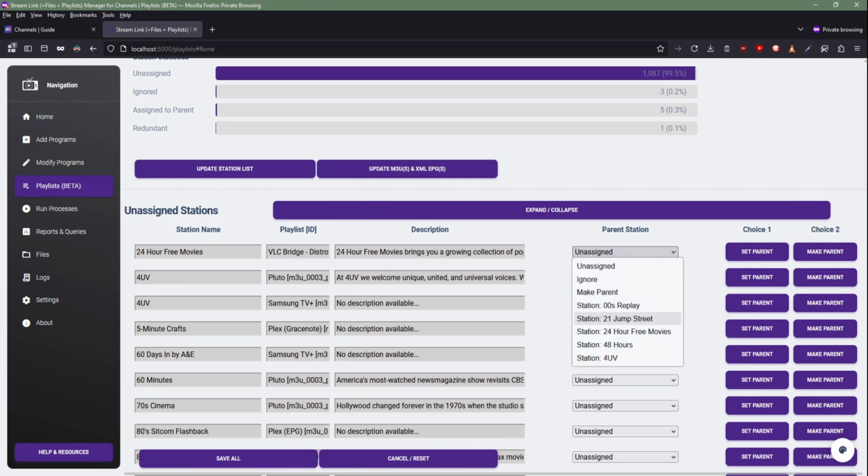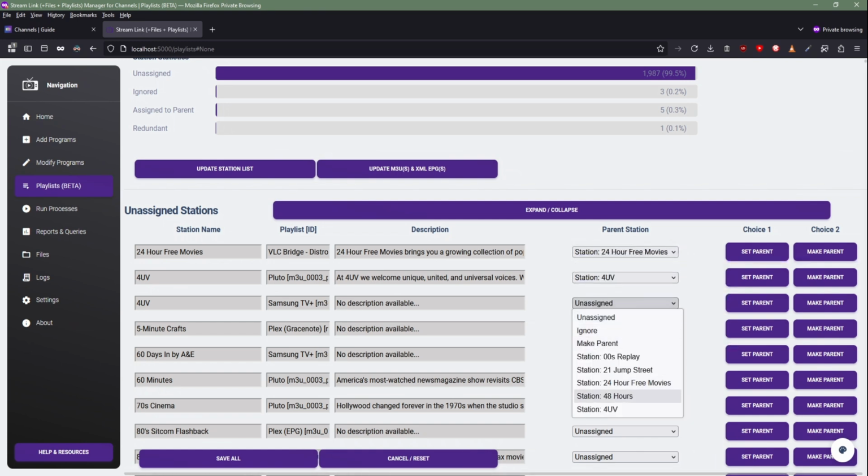But you can see those things that I made parents, 24-hour free movies, 48 hours, 4 UVs, are now available. So now I can assign those to all of these guys and go through the same process. So I could go through this entire list, go on my top levels, and make those choices.